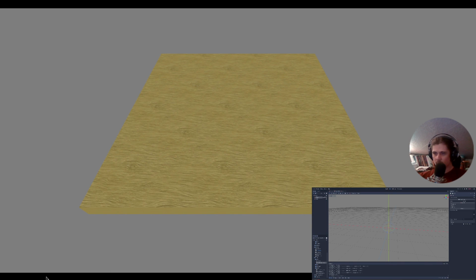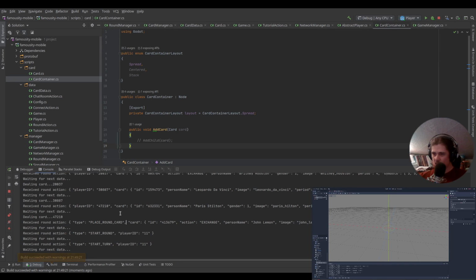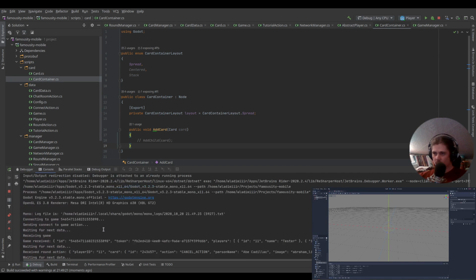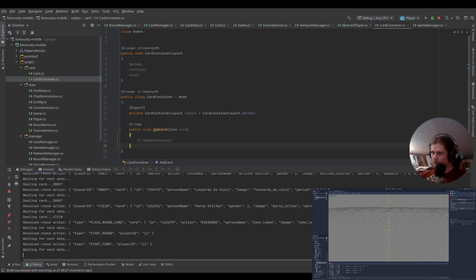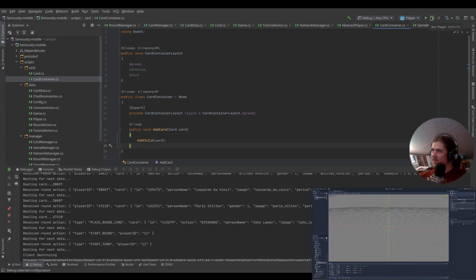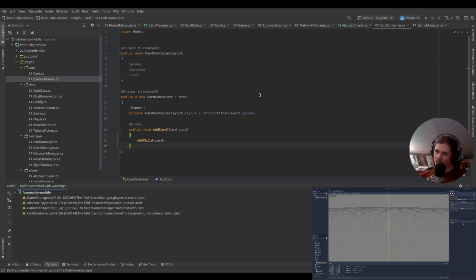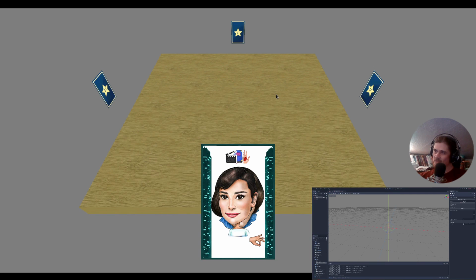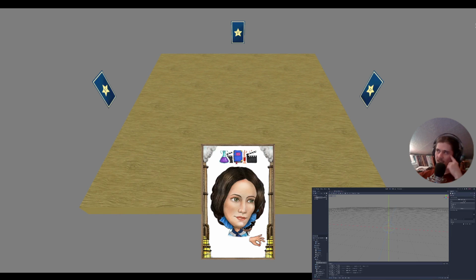Okay, let me check the debug. Wait, okay, so it doesn't seem there is an error, so it might be working. And to verify that, I will just uncomment this line. Let me check. So if we see any cards here, it's working. Cool. Okay, so that's exactly what I wanted to do.